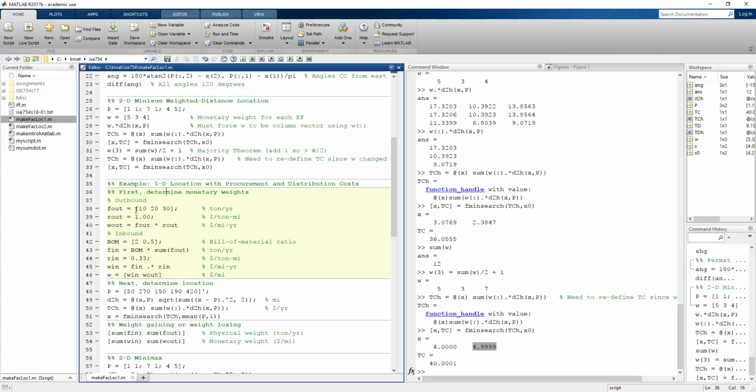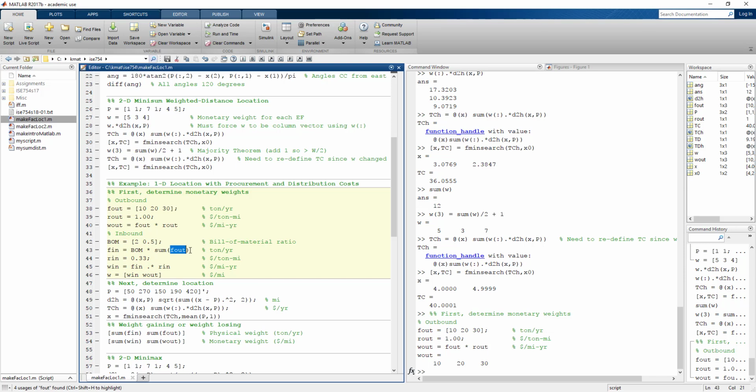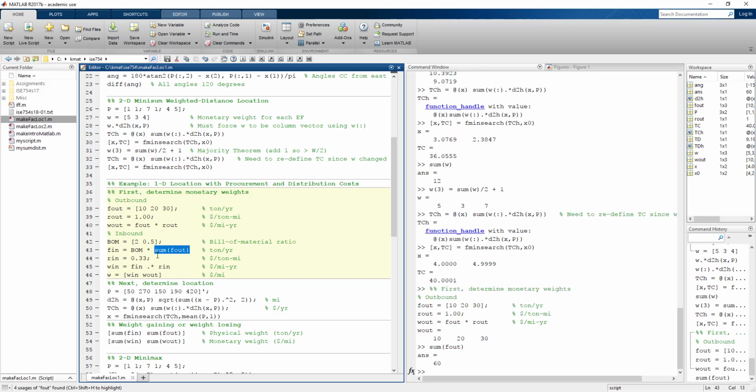So first, I'm going to determine the monetary weights. I'm going to go ahead and just execute this. And here I'm making the distinction between the inbound versus the outbound side. And I'm going to define F, R, and W separately for inbound and outbound. And then for inbound, I need to take the results in terms of F, the sum of the F values for the outbound side, which is my total demand. So here I'm summing up my total demand, which is 60, and then I'm going to apply the bill of material ratio, which is 2 and 0.5.